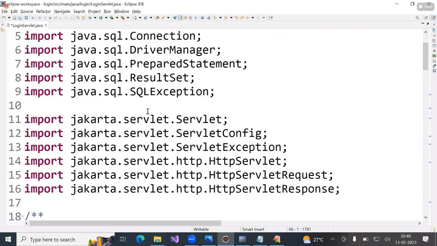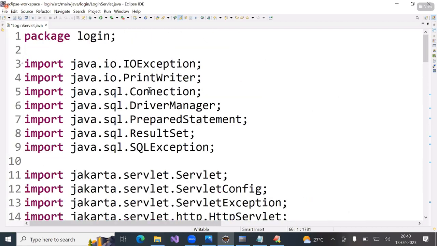Now those are removed again. See, removed. Like this.